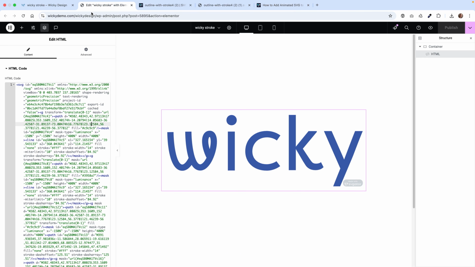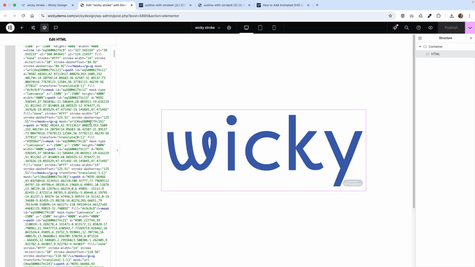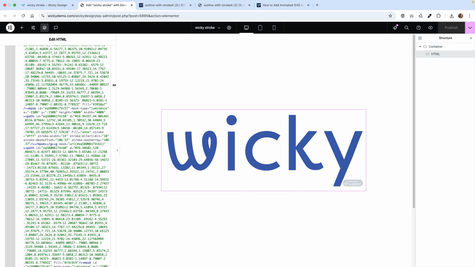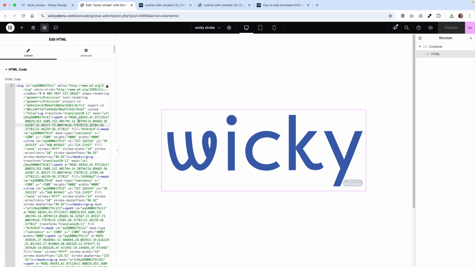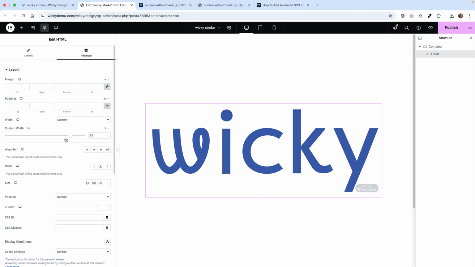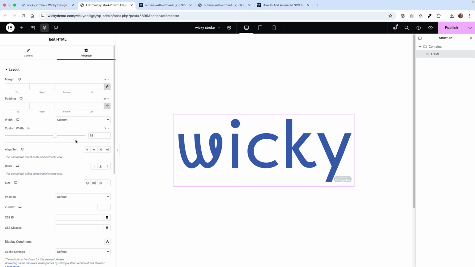Me personally, I love having just the code right here within the website. Because if it's in the HTML container, you can just leave it as is. And then from here, you can go ahead under advanced. I can start to customize the widths and everything. So that's why I like doing it this way.